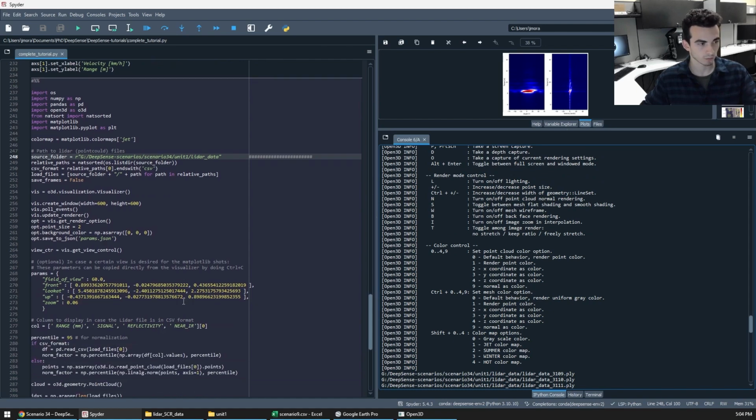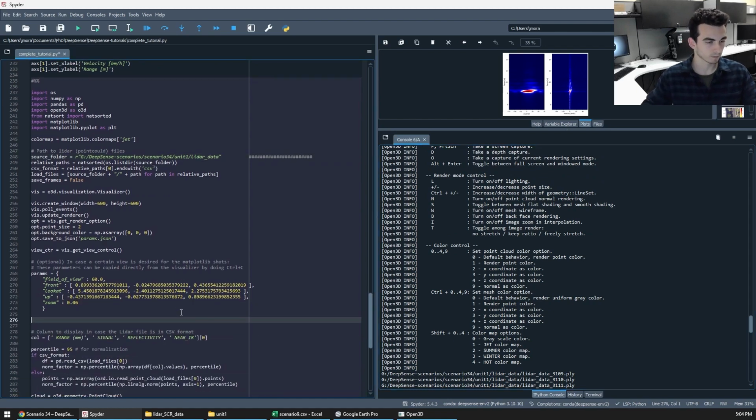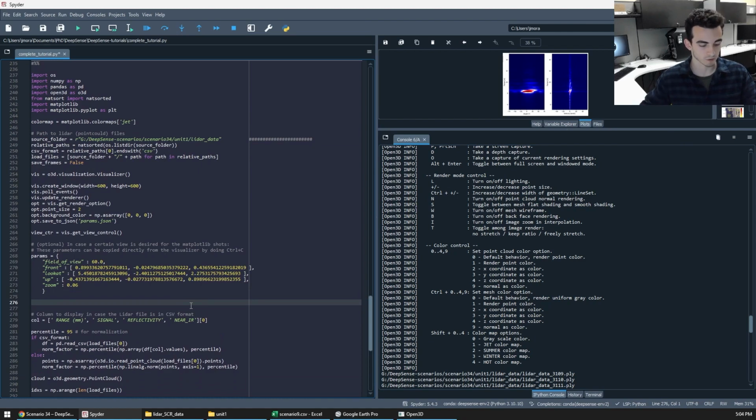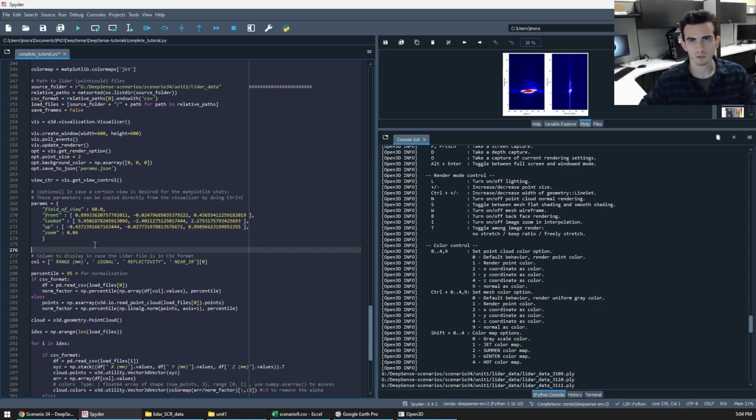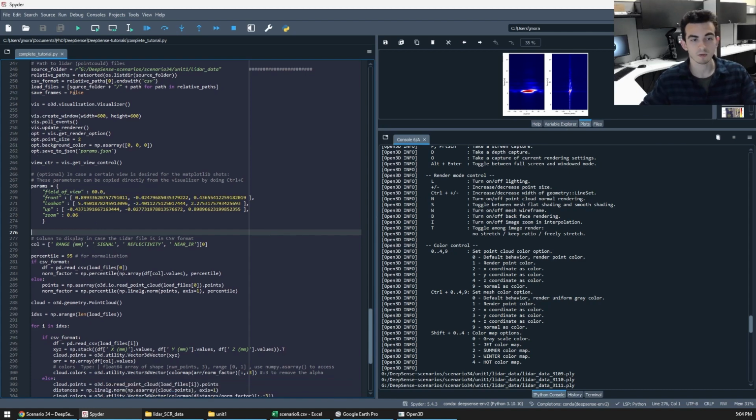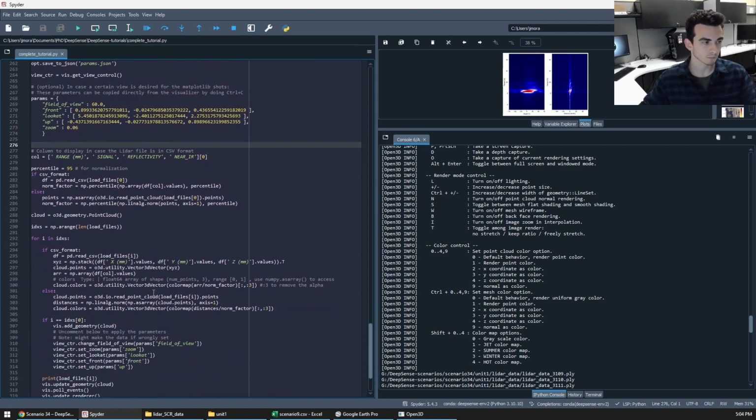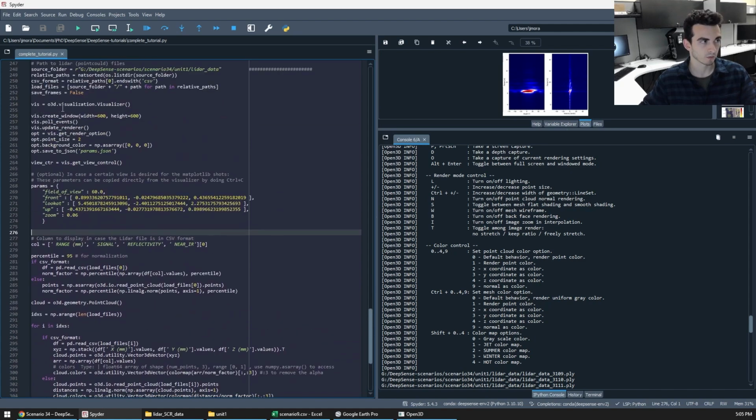And if you want to change your perspective, remember I pressed Control C to copy the view, and if I paste it, I essentially can use these fields in this dictionary to get my view from the start. And there are many other parameters you can change and you can play in this code. For example, you can start saving frames, so it will take a screenshot of every window. You can change the size of the points, you can change the background color. There are a lot of things that you can do with this code.